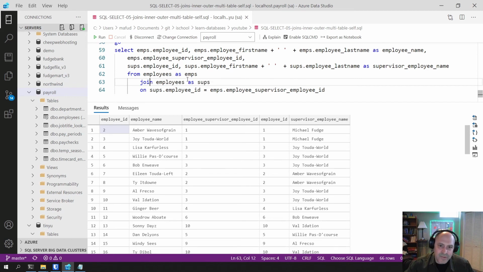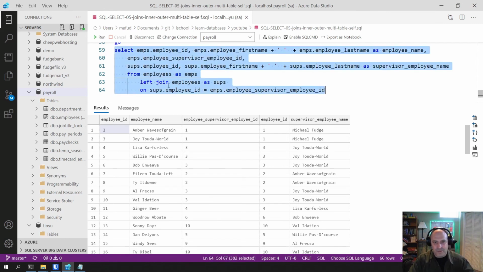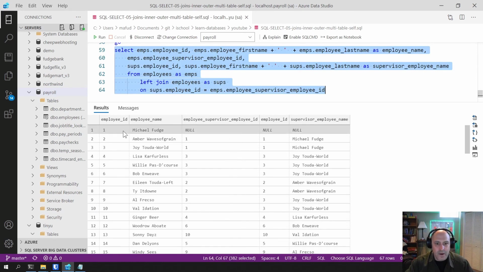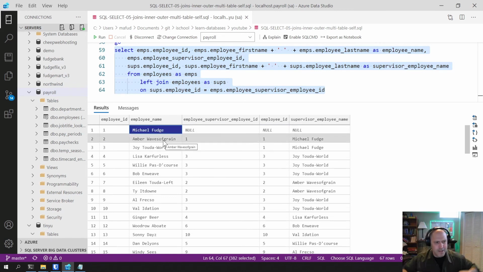So let's think about this. We want to show every single employee, even the ones without supervisors. So that ends up being a left join, right? I want every employee, even the ones without supervisors. Okay, that should give us what we want. Let's try it. Oh, there I am. See, I don't have a supervisor, so you still want me to show up. Right? I'm at the top of the management pyramid, as we joke around.